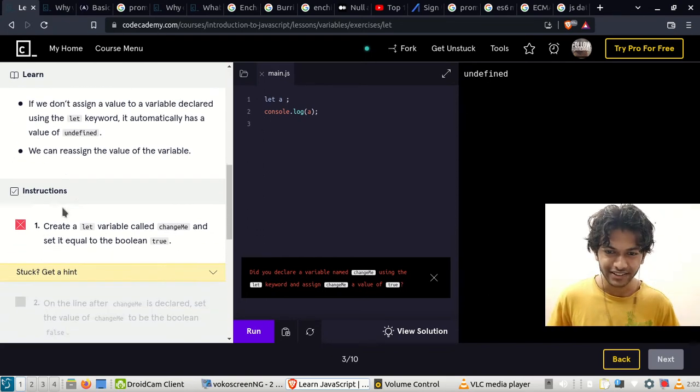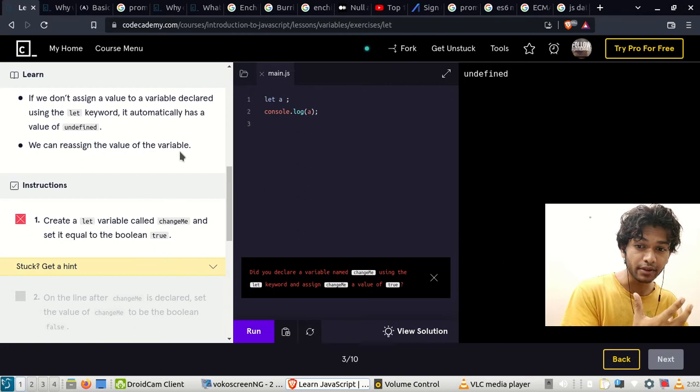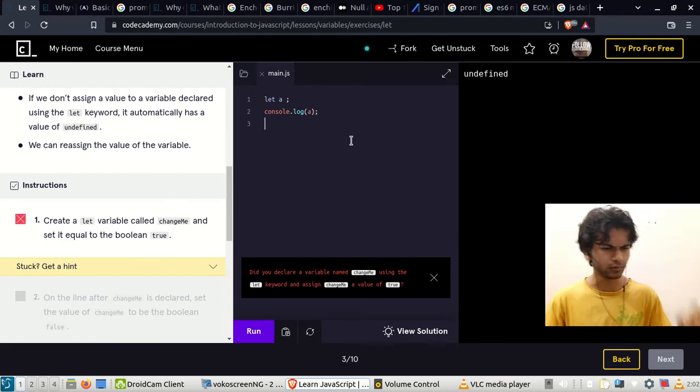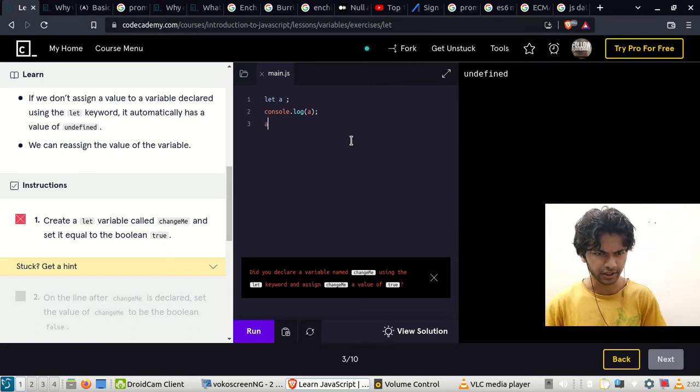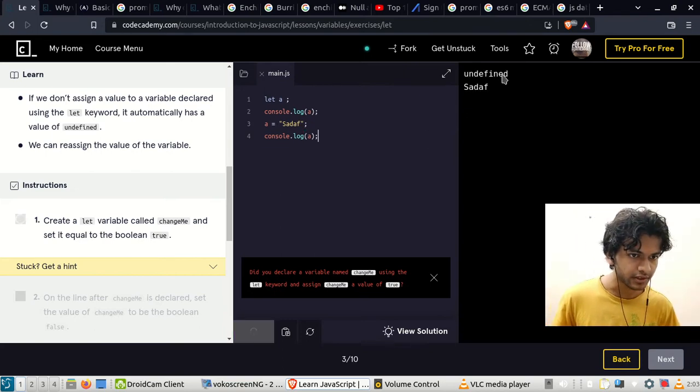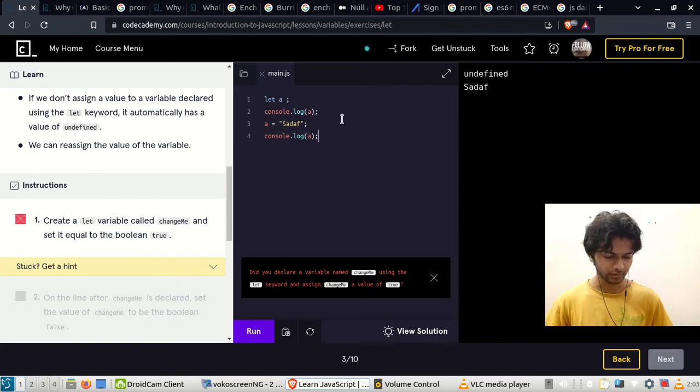We can reassign the value of a variable. It's first initialized to nothing, so it gives an output of undefined. Then we define it as something else: a equals a string, my name Sadaf. String is a fancy word for text. Now we console.log a. First it was undefined because of this code, and then it becomes Sadaf because of this code.